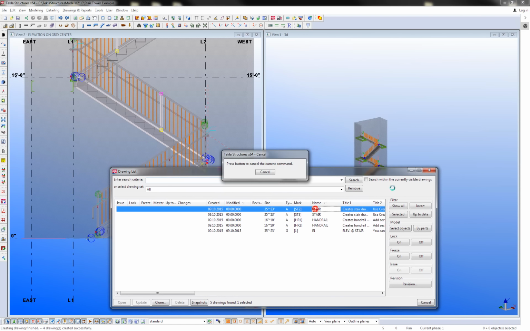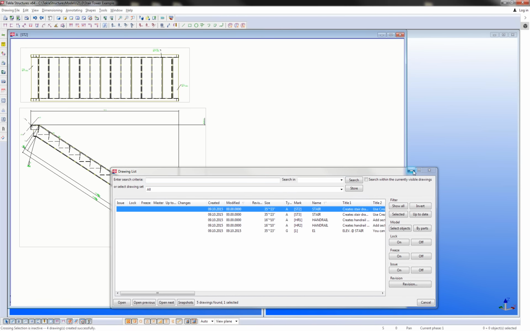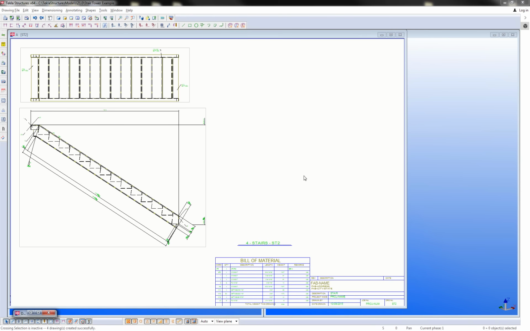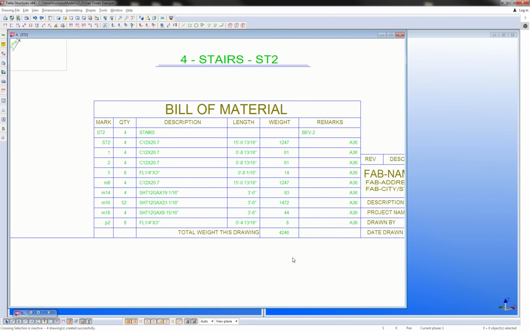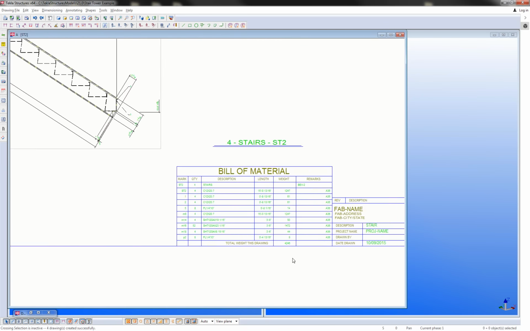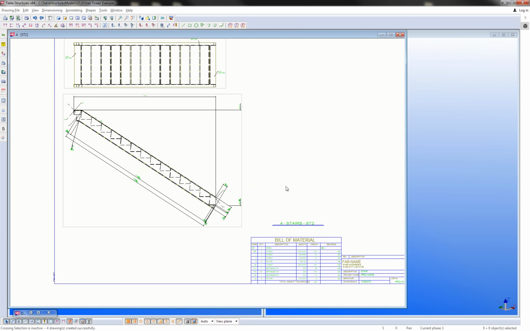So now with my drawing list, if I look at one of these stairs, you can see that Tekla creates a drawing with some dimensions automatically. It also has given me a full bill of material. And again, if I need to create dimensions, it's just a matter of picking the points that I want with the dimension tool, and if it's right in the model, it will be right on the drawing.